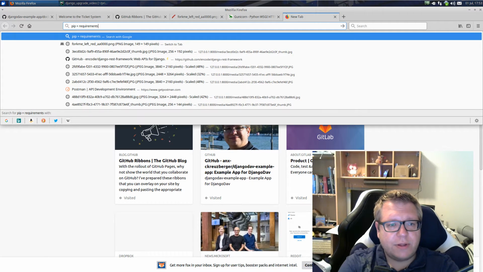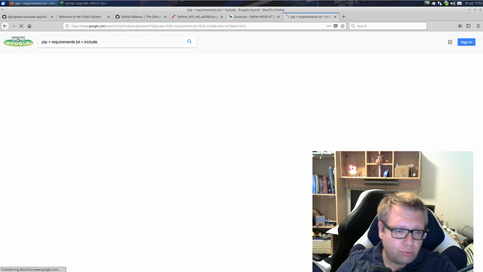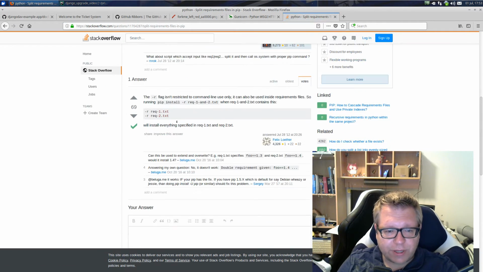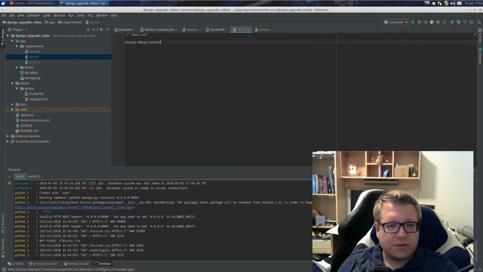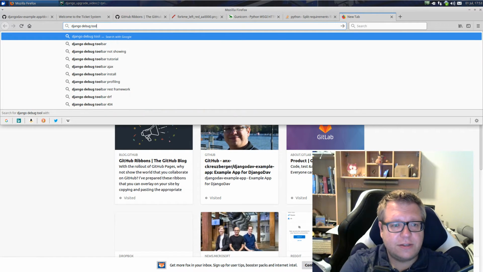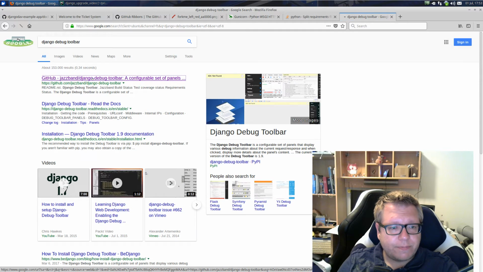Pip requirements.txt include, well, we're seeing Stack Overflow, great, -r, and then nothing. So it's the same parameter. It's -r then, and I believe we don't need the quotes. Okay, and we're gonna have to use Django debug toolbar on our local environment. I'm just gonna double check that this is the correct package name.